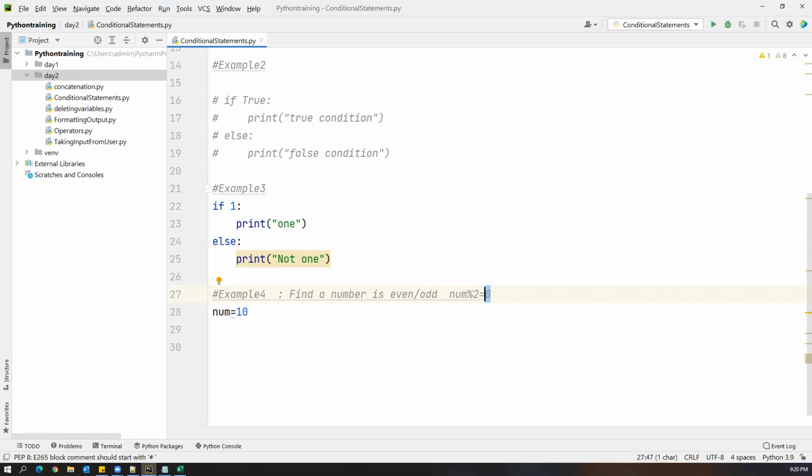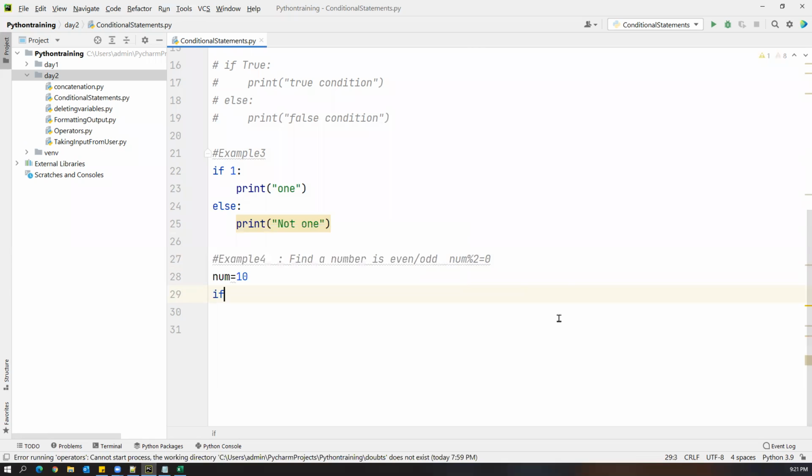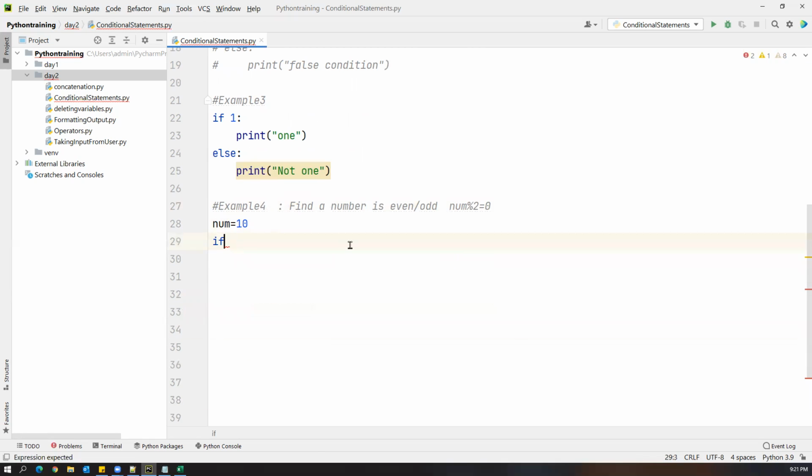Now that becomes a condition. So how can we put this? I will take a number equal to 10. Here I need to write an if condition. Listen to this carefully. What is that condition? Number divided by 2, which gives 0 as an output. Double equal to is also a relational operator, guys, which compares two values. If they are equal, it returns true. If they are not equal, it returns false.